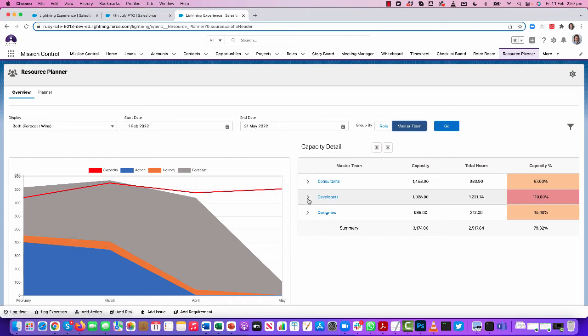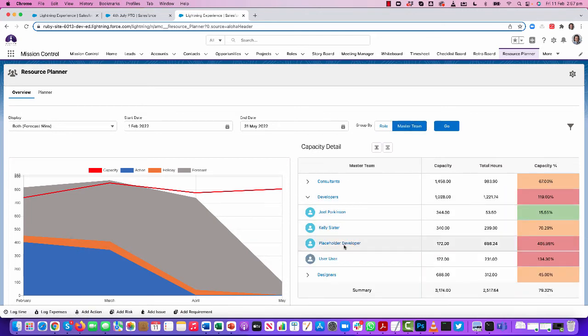Looks like I've got an issue with my developers, so let's jump into that, and I can see these two resources are over allocated, whereas these do have some capacity. So I could look to go and reallocate some of that work off to them.